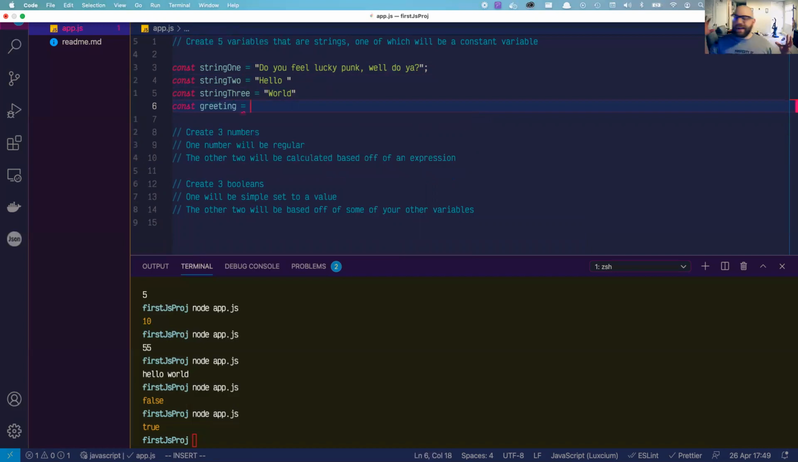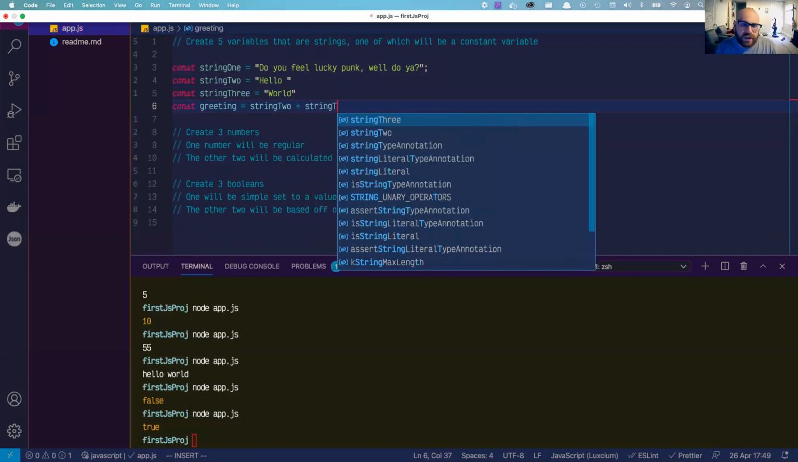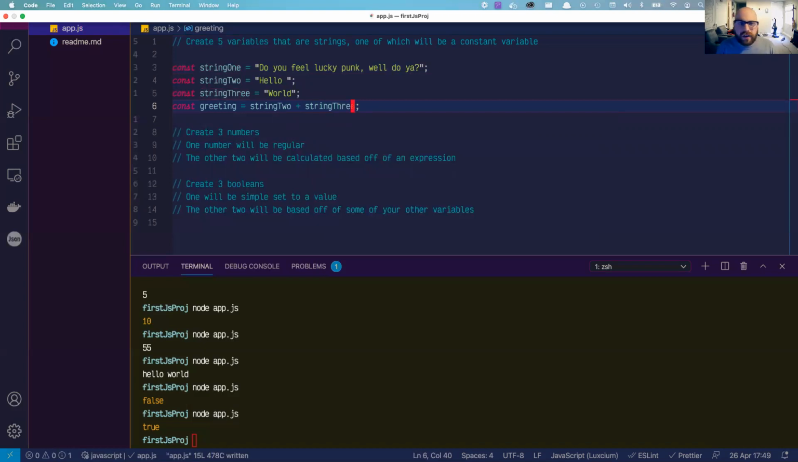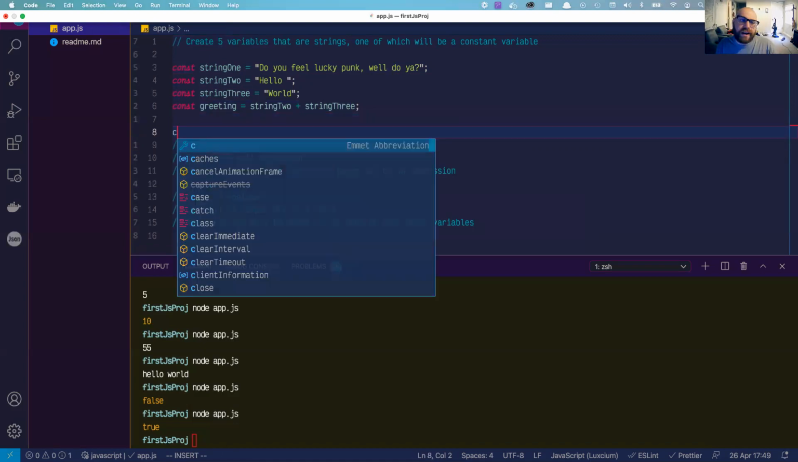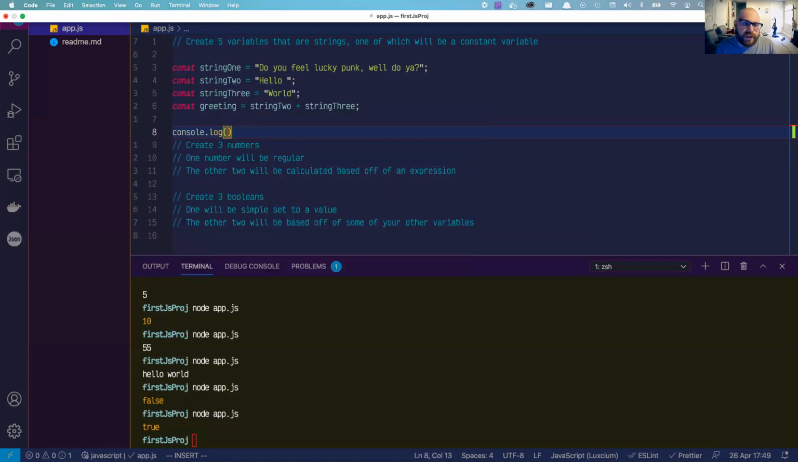And we'll do this one as an expression, because I think that's good practice. I'm going to make it string 2 plus string 3. We've written a lot of code, so it's best to check some of this as we go. Since these are simple variables, I'm not too stressed about it. I'm going to console.log my greeting, because if my greeting is right, then that also means that these 2 are right. Let's run app.js. Bam. And it does say hello world. Cool, it's working.